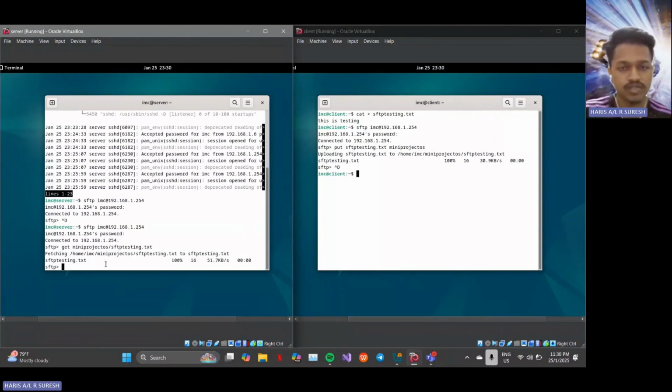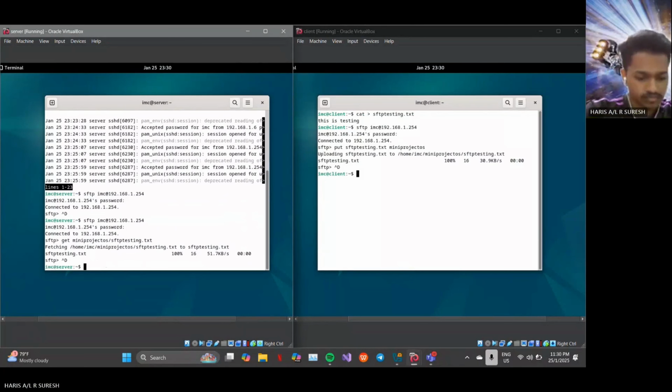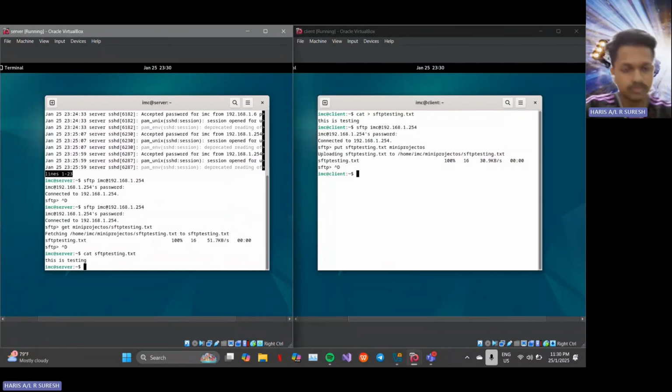Now let's check whether we actually fetched the file or not. Succeed. Let's enter the command cat SFTP testing. It shows that we did the secure file transfer using SFTP from client to the server. That's all.